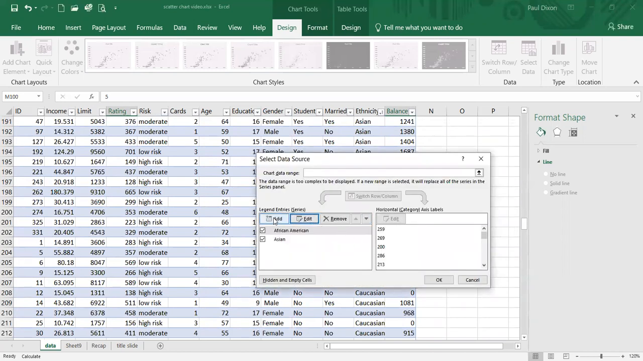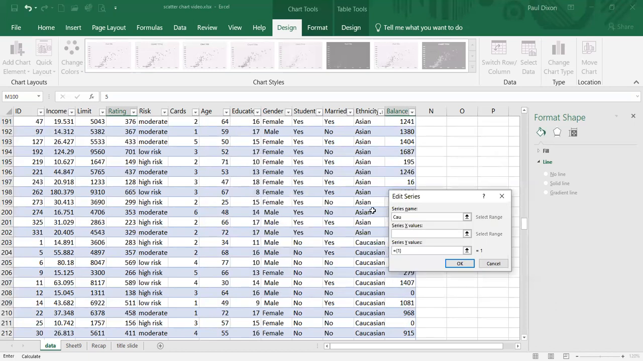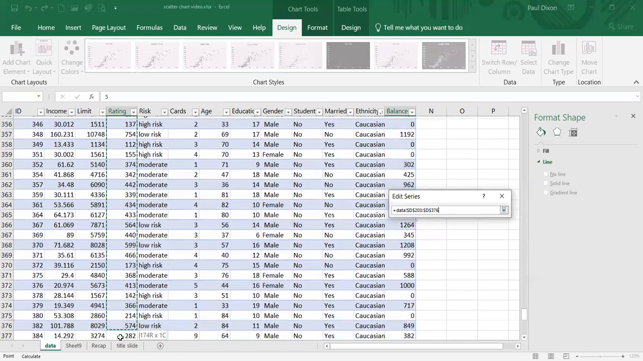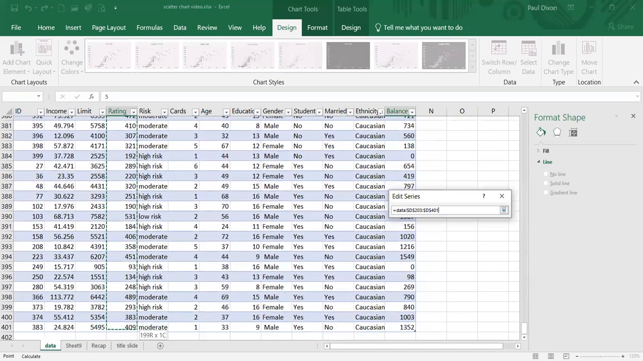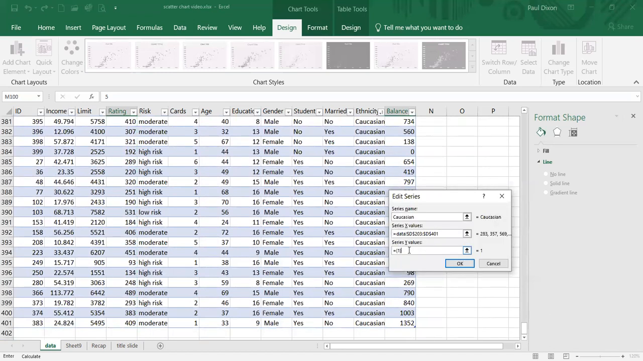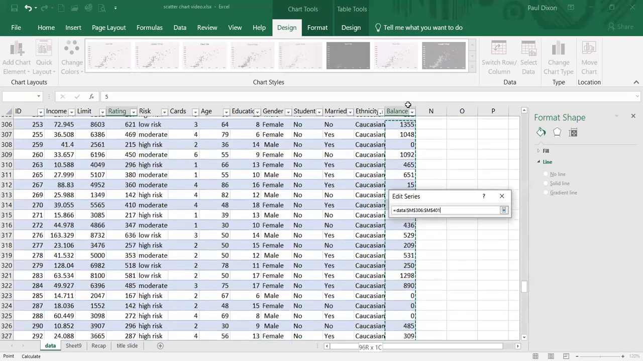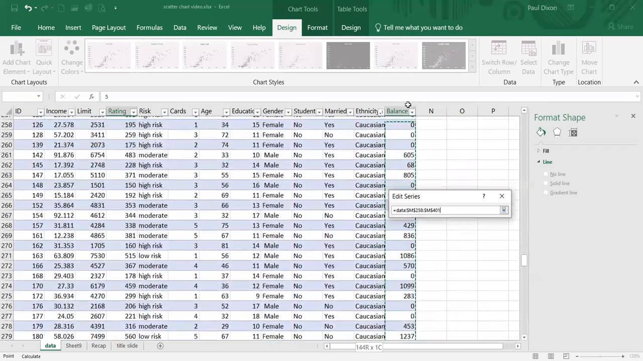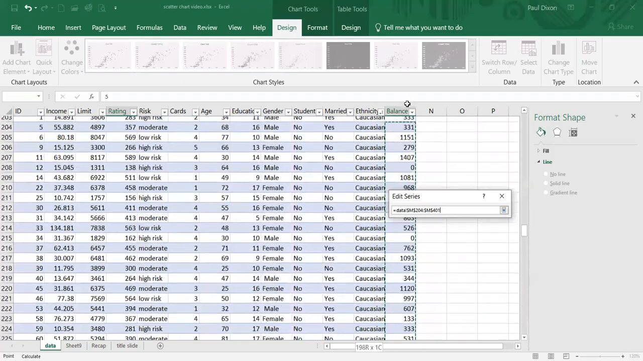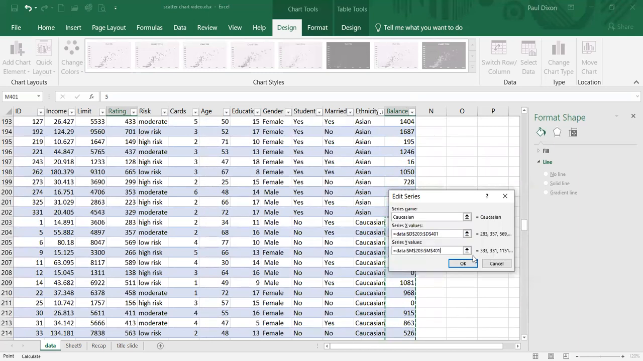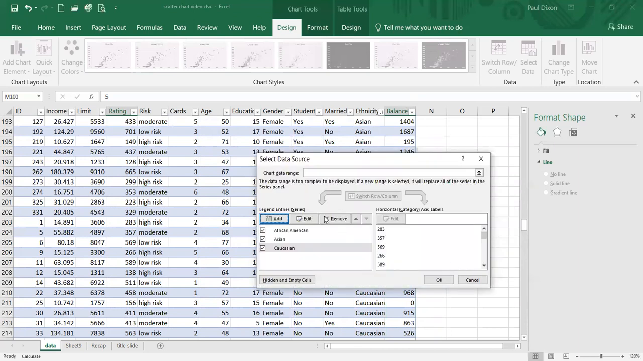Okay. And I could add a third one. And I'll call it Caucasian. Did I spell that right? The X values for Caucasian. Again, I'm over here at rating. There it goes. And again, take that one out of there. Caucasian. Oh, there we go. All right. And that looks right. So there we've got them all in.